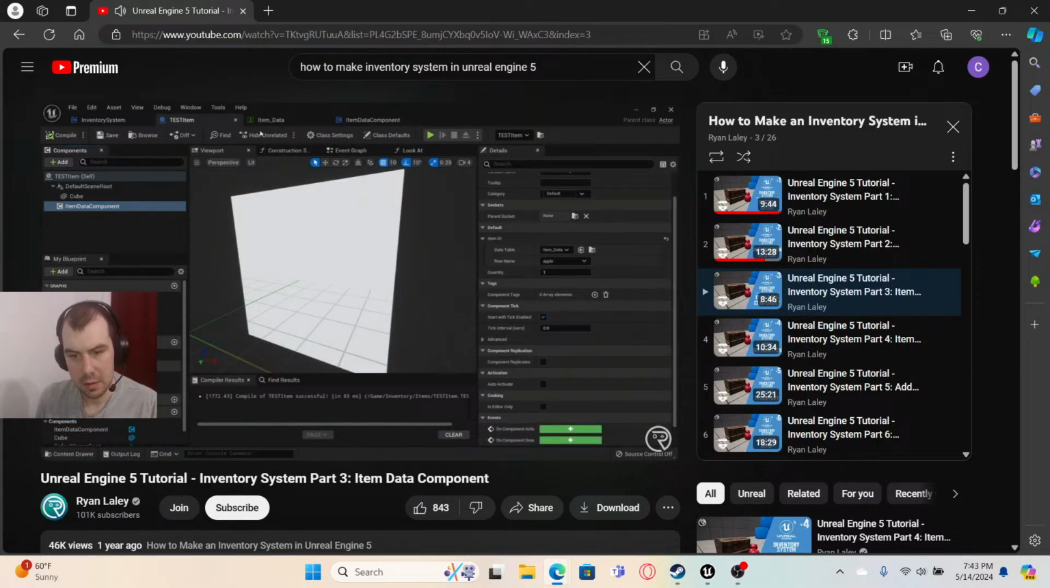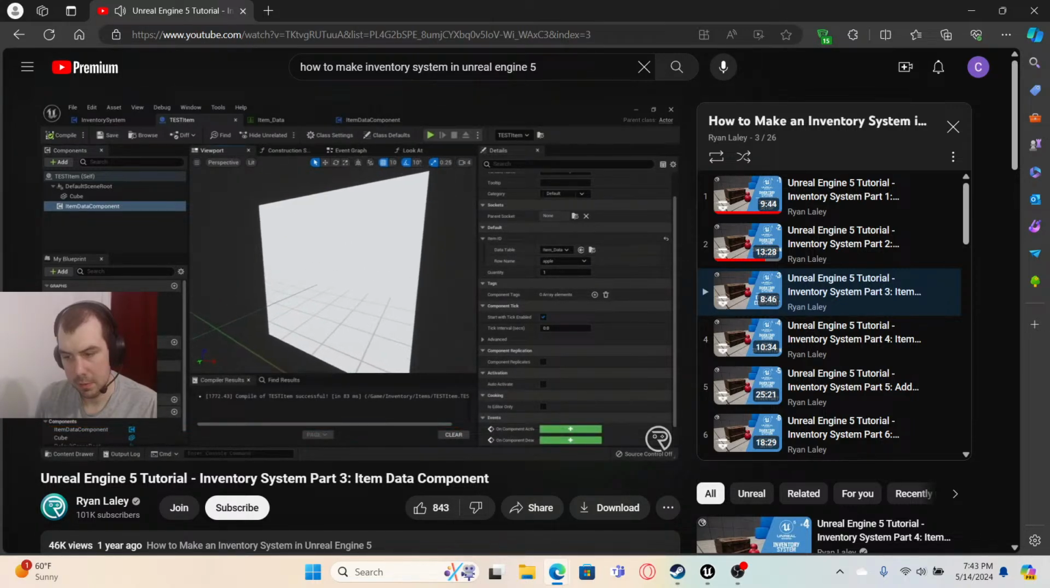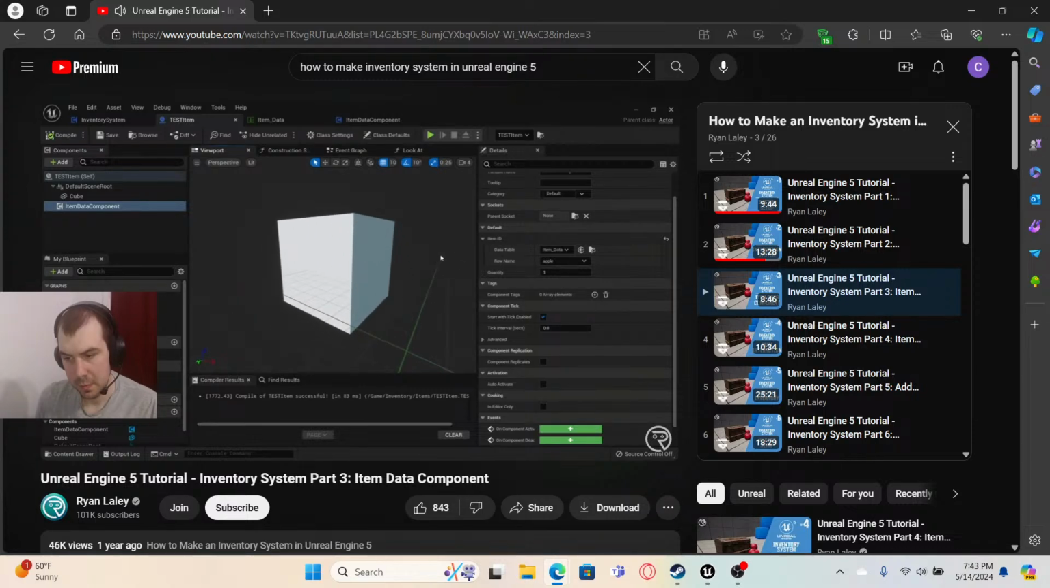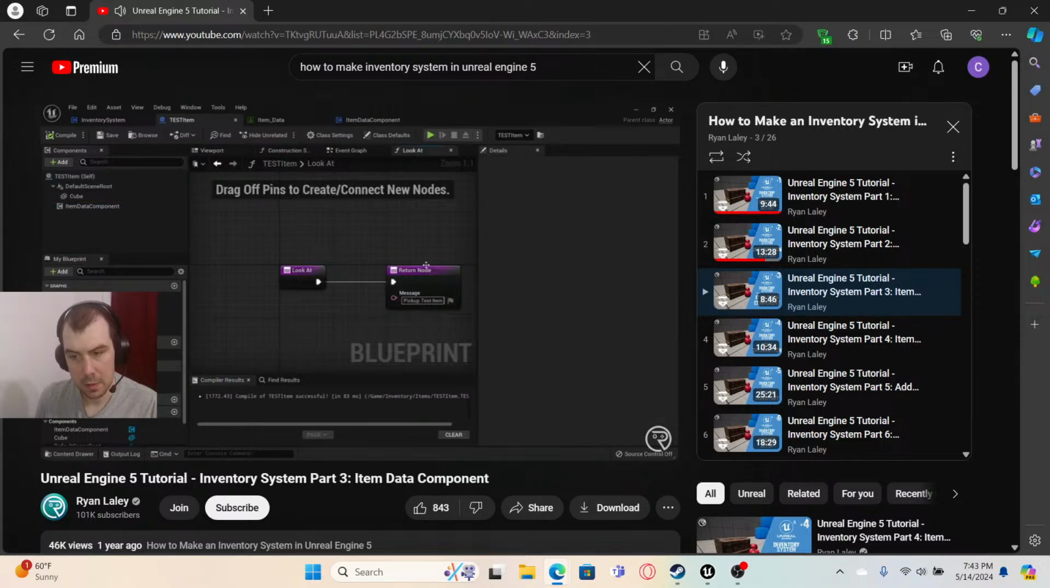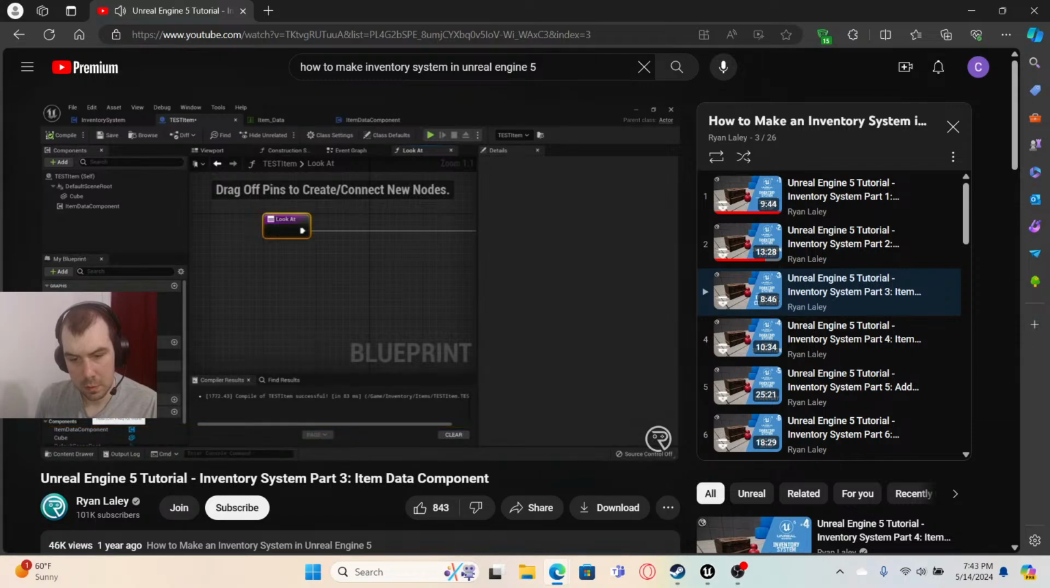Okay, compile and save that one, and there we go. Right, so I need to return back from here the message about what item this thing actually is. So we're going to get that from our data table over here. Okay. So let's go to our look at message, and we'll see return node saying pick up test item. We'll make that change based upon our item data.